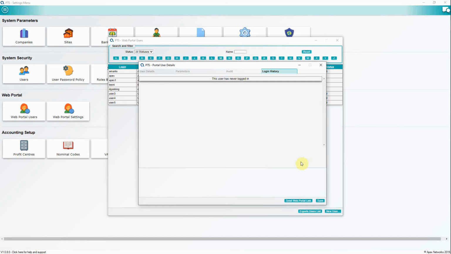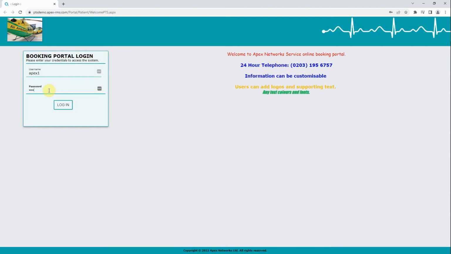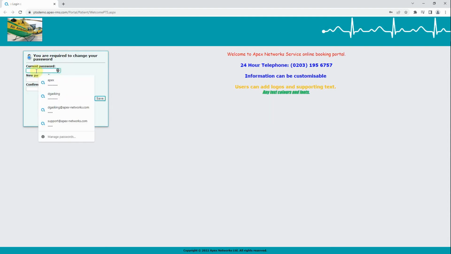When you have completed setting up your new portal user, click on the link button at the bottom left of each of your web portal user accounts, Send Web Portal Link. This will send your customer a link to log on to their web portal. Once the customer has their link, they can open their web browser and log in with their username and password. They will be invited to change their password if this option was selected when you created their user profile.